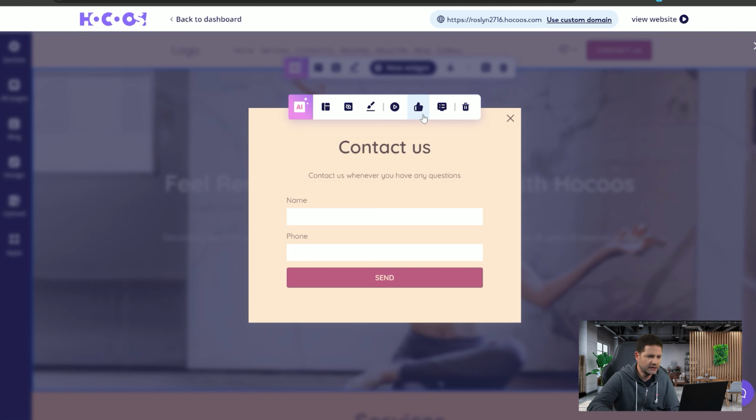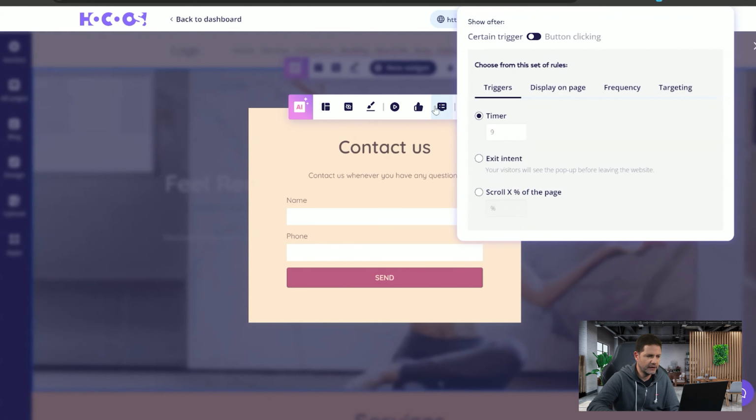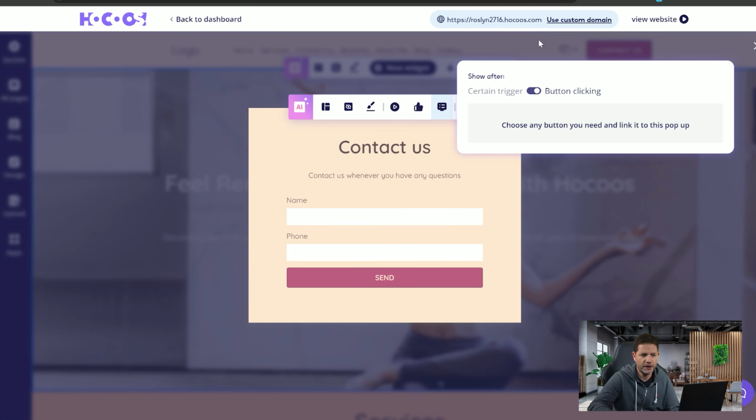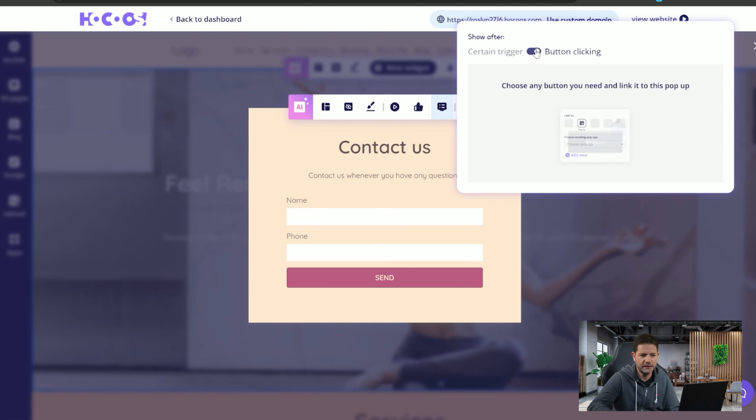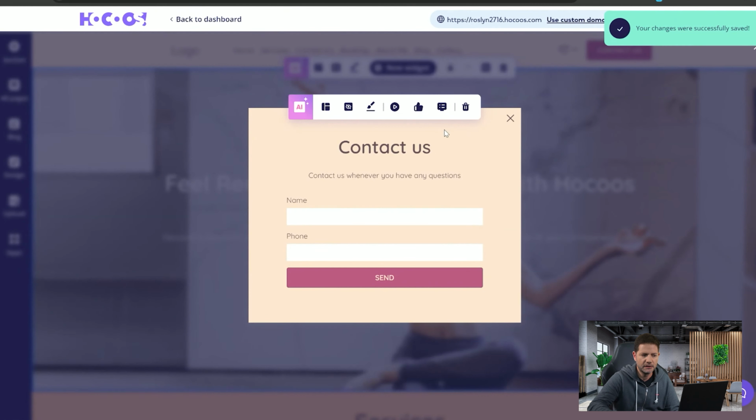And here I'll show you something interesting. If we go to the display rules, you can see the contact us one has an option called button clicking. Let's switch the pop-up. And as soon as I did, you see all the triggers and display rules disappeared, because essentially what we told the system is that we would like this pop-up to show up once a certain button has been clicked. Once we've done that, we're good to go.